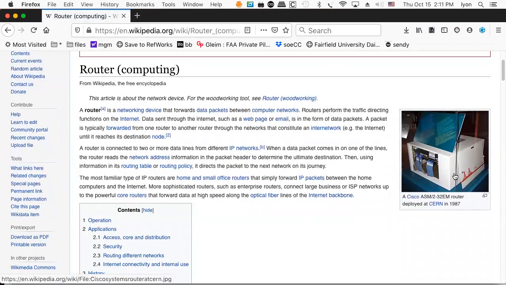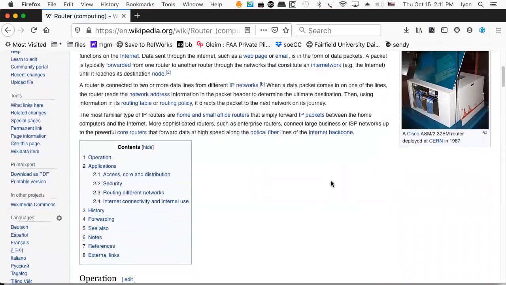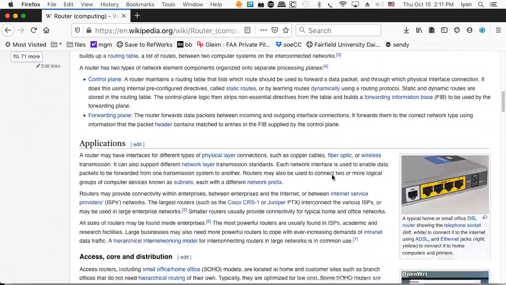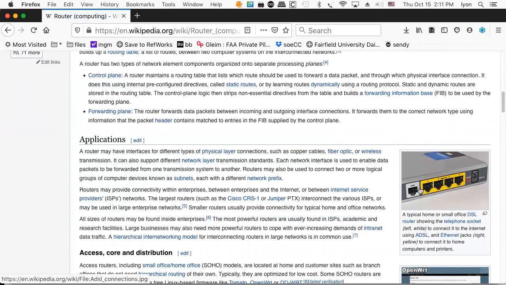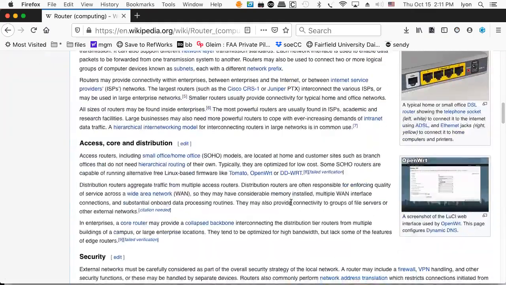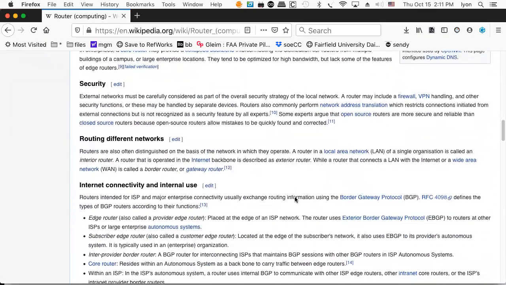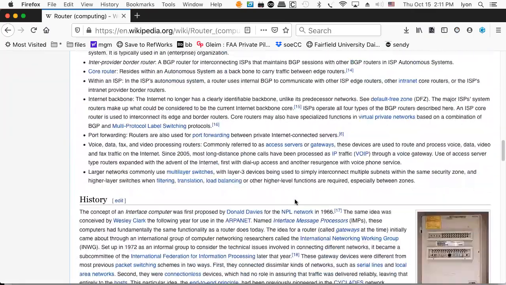That's a nice old router from the 80s. But you can see, here's a typical home office appliance, right? Somebody has an external connection to a local area network, and then there are local area networks internally. So you've got to route packets from one place to the other in order to get out the door to the other network. So you can see what routers look like.